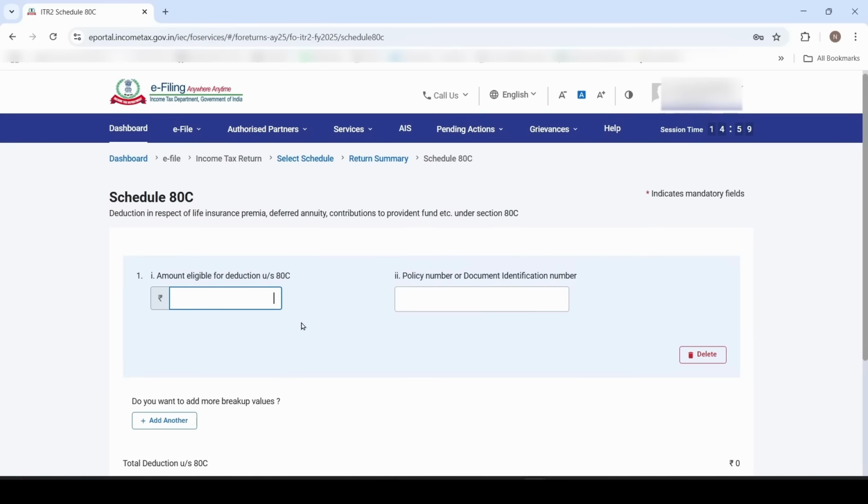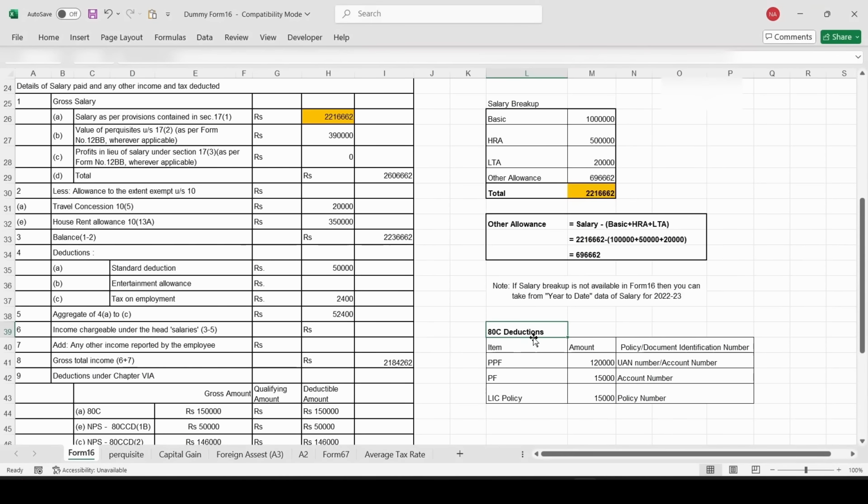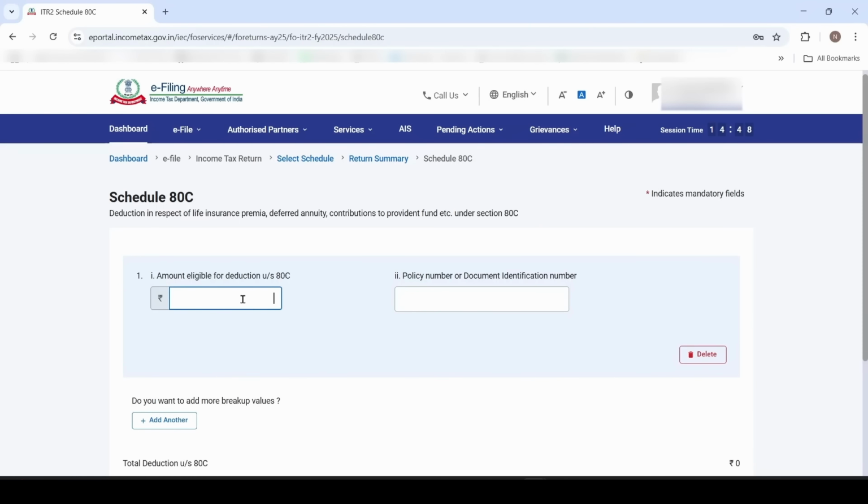Click on add. So this is my 80C deductions. In PPF, my figure is this, PF is this, and LIC is this. So my first deduction is PPF. Amount of PPF is 1,20,000.